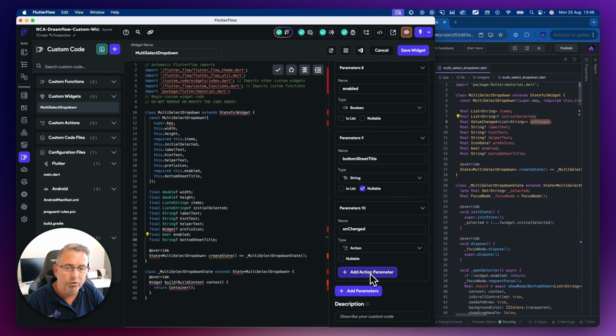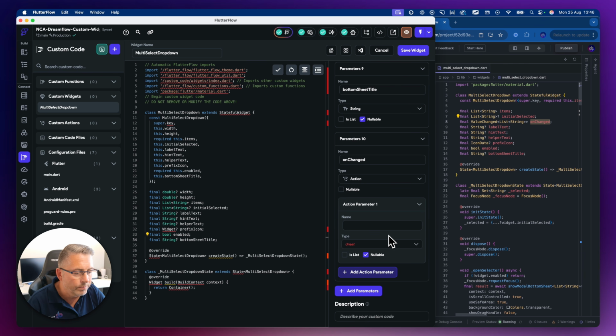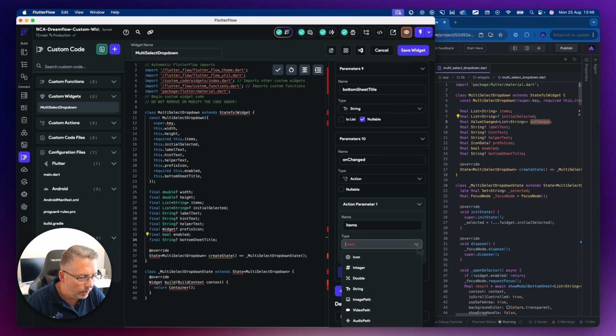Now we need to add in the action parameter, because this callback is going to be invoked, but we're going to want to pass these values back. So let's add the action parameter in here as well. This one, we're just going to put in items here. It's going to be called items. And we're now going to select this as a list of strings.